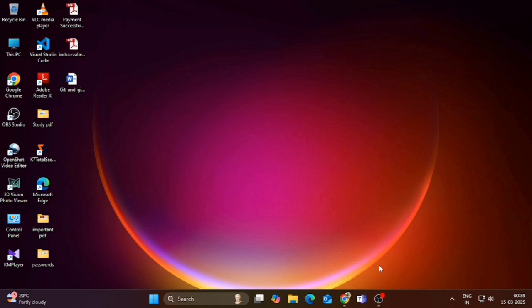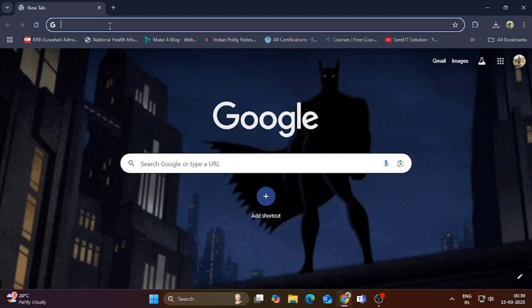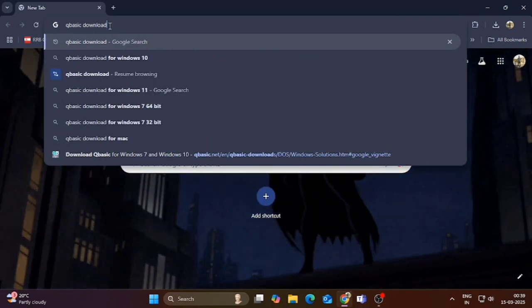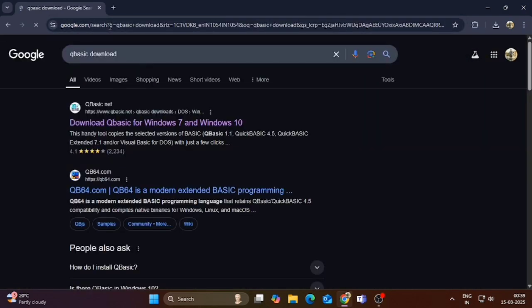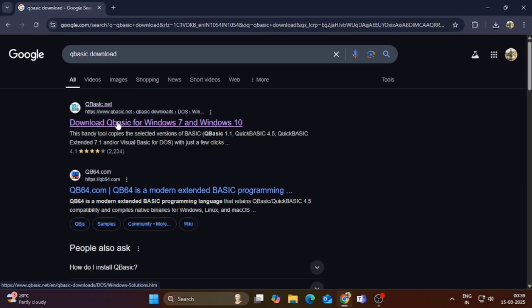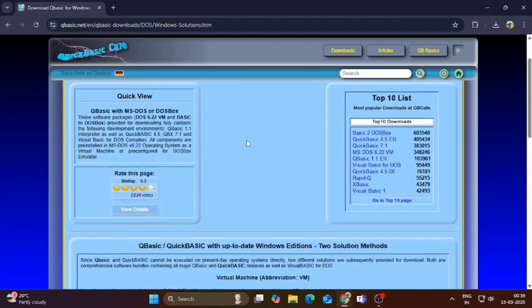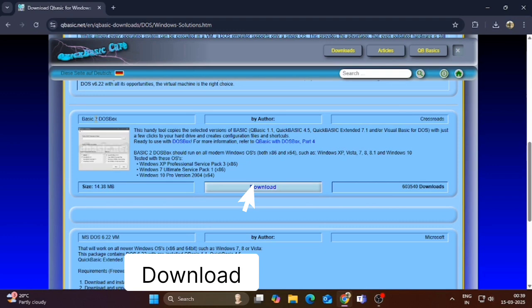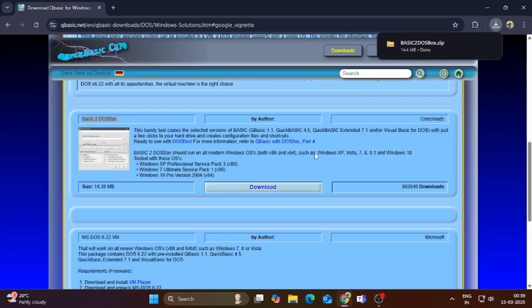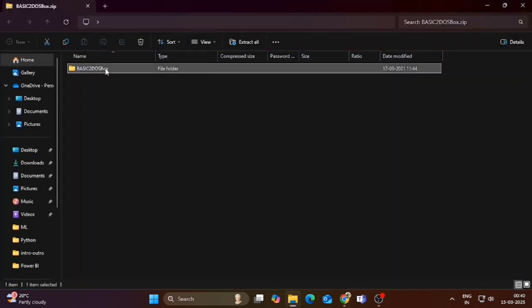First of all, we have to download the DOSBox. So go to the browser, type QBasic download. Go to the first option, qbasic.net. After that, scroll down and find QBasic to DOSBox. Now click download here. Download, click on the zip folder. Now open this folder and again this file.